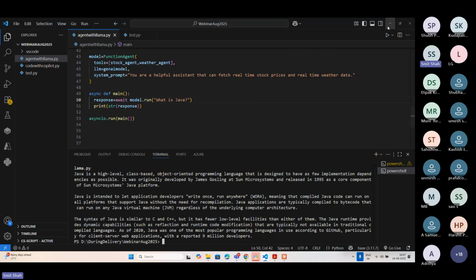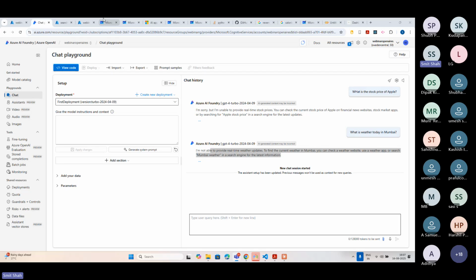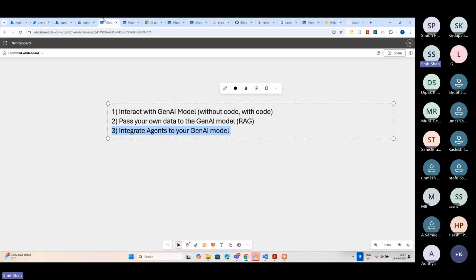And that was the agenda of today's class, wherein we learned three main points. The first point that we learned today was how to interact with a Gen AI model. I showed you two approaches for that. One is the without code approach, second is the with code approach. Then the second point was to show you how to pass your own data to the Gen AI model using a concept called RAG. And the third point was to show you how you can integrate your agents to your Gen AI model.